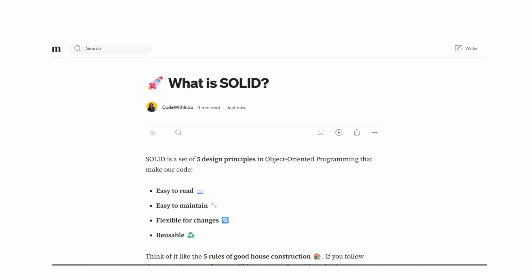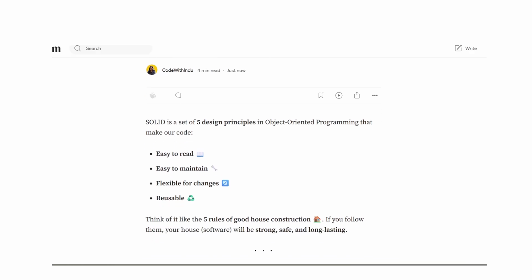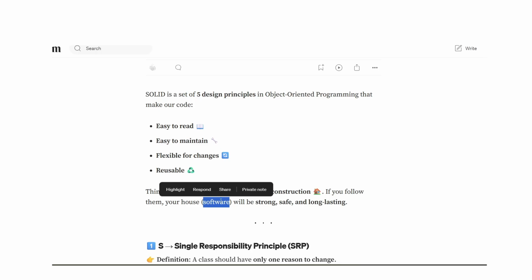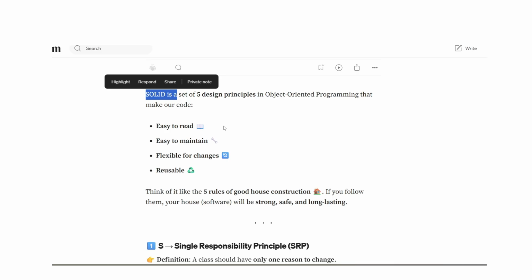It helps to make our code easy to read, easy to test, easy to maintain, flexible for changes and reusable. You can think of it like making five rules for a good house construction. If you follow these rules, your software will be strong, safe and long lasting. In the same way, if you follow these rules, your code is easy to read, easy to test, easy to maintain, easily extendable and reusable.